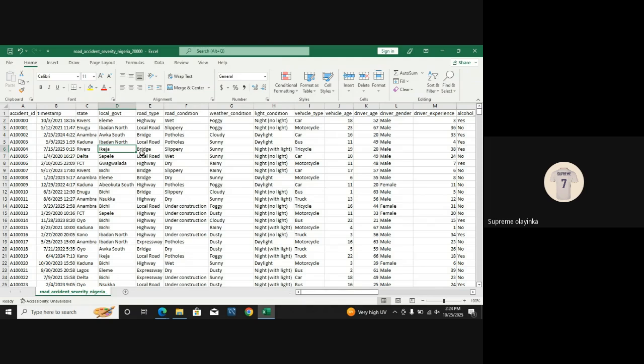Let's say you are the analyst, and your stakeholder in this particular case, the person at the receiving end, is the government. If they give you road accident severity data in Nigeria and tell you to analyze it, when you are analyzing this data set, you want to give some insight about it, and we have some questions we'll be looking at.